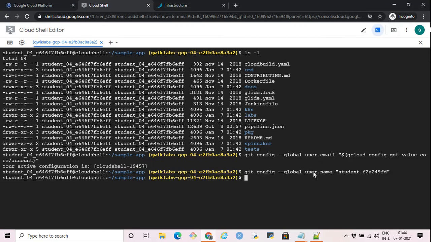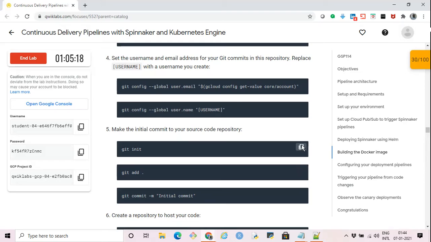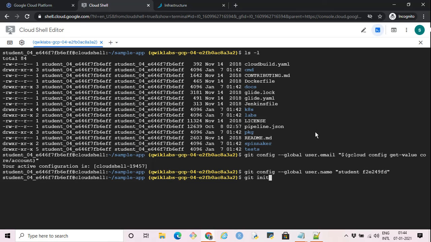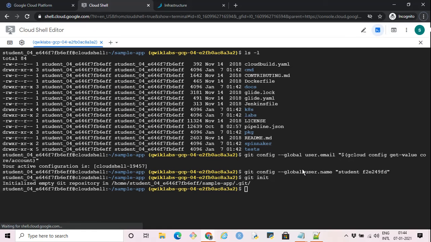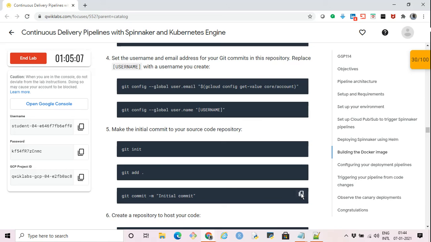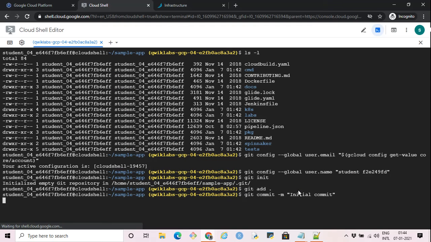Now let's initiate the git init. We are going to do the initial commit.